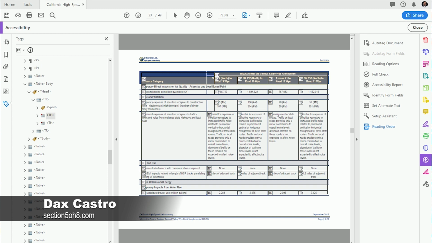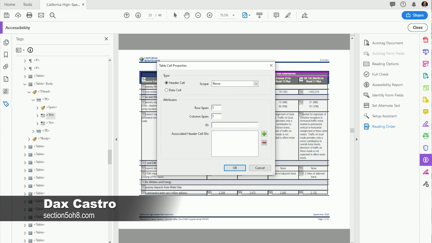So I can see that this table heading is set correctly for at least these four things. But I'm missing my table headings down here. And it looks like we have some row headings that need to be set as well. So let's take care of that. First, we're going to right click on this cell, go to cell properties, and look at it. We see it is a header cell, but it doesn't have any scope.